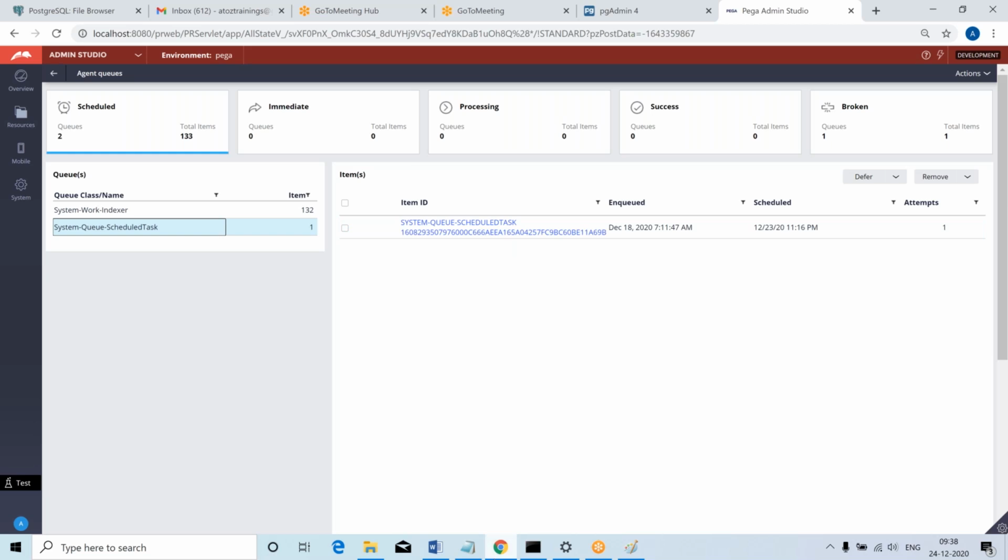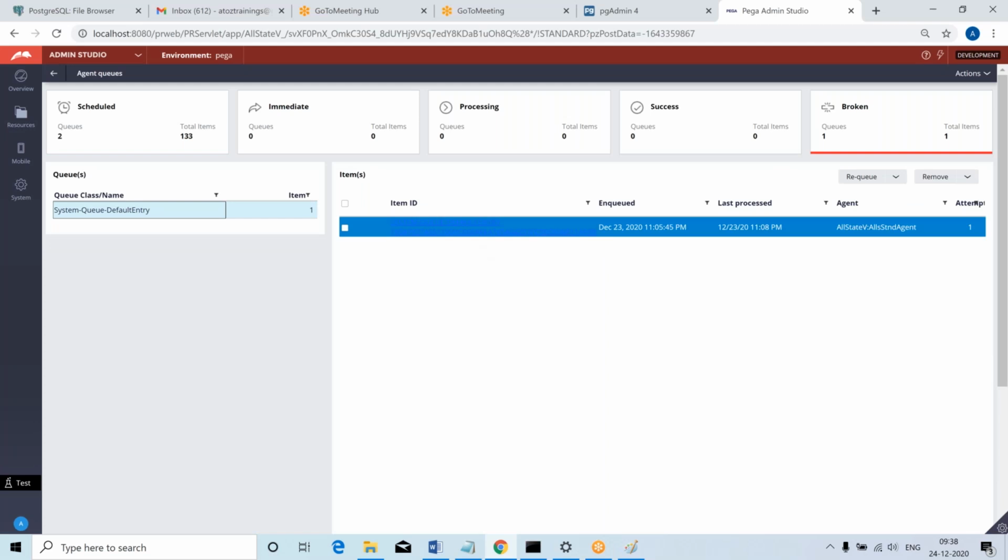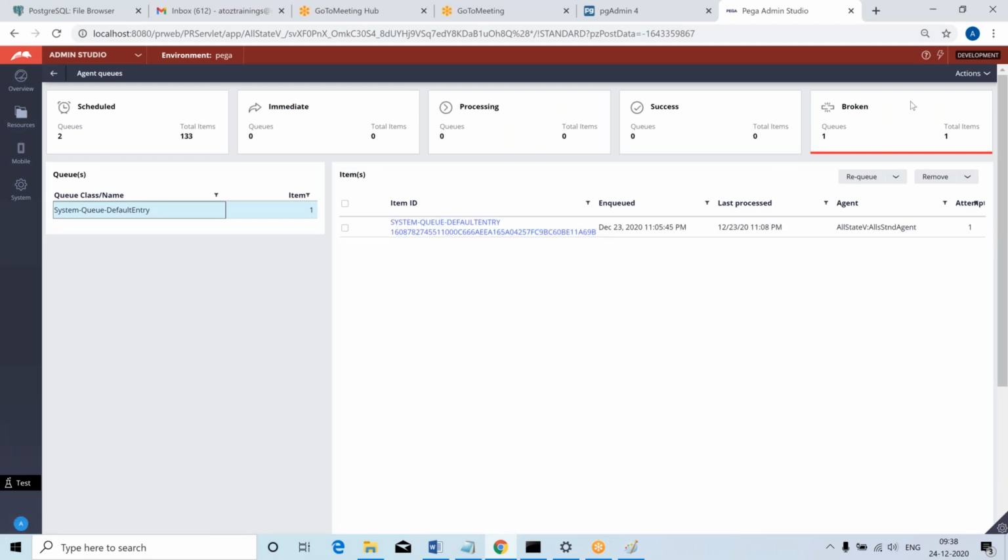You can go back to the Admin Studio and now you can see it went to the broken queue. It is there in the broken queue. Again it failed, because I did not fix the issue. If you fix the issue and then requeue it, it will be successfully processed.